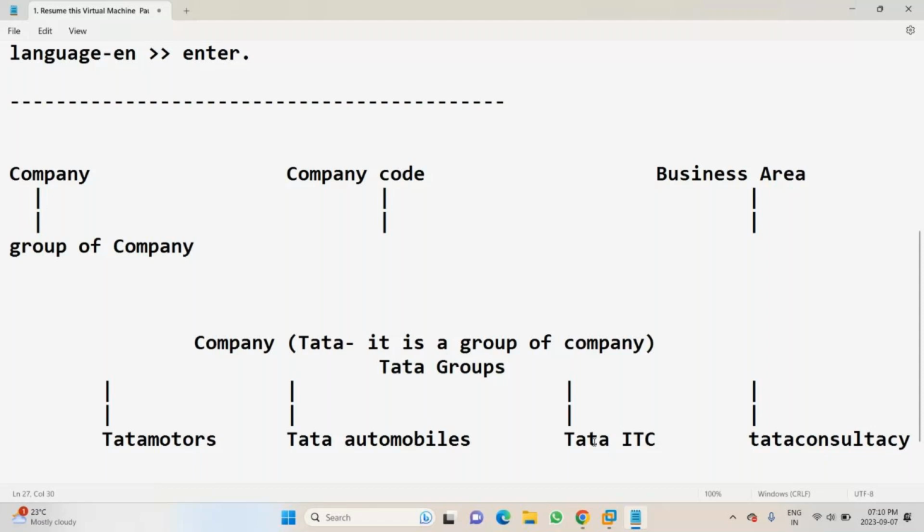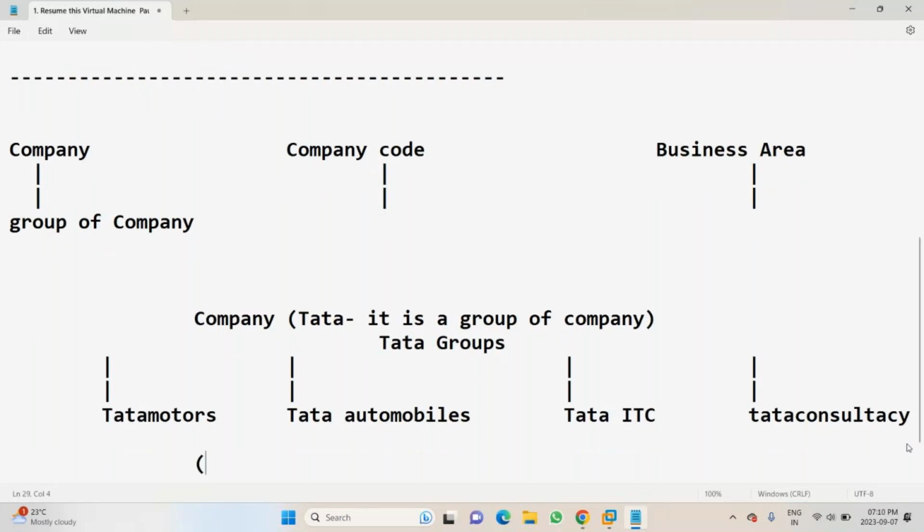Okay, individual business. This individual business we call a company code. These are your individual businesses, and each we call a company code. A group of companies has individual concerns. So I can say group of companies in this case.